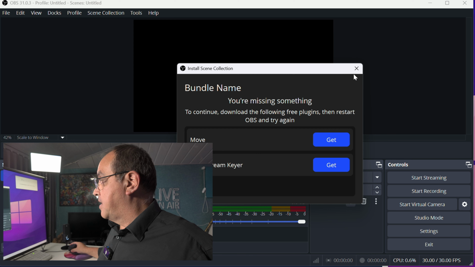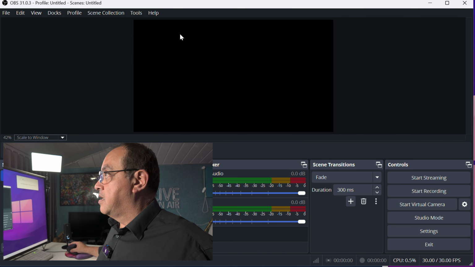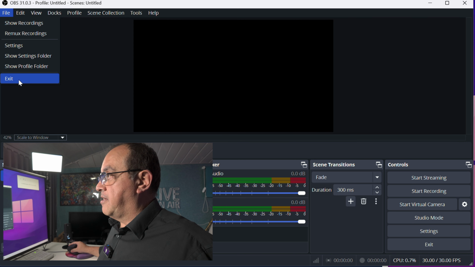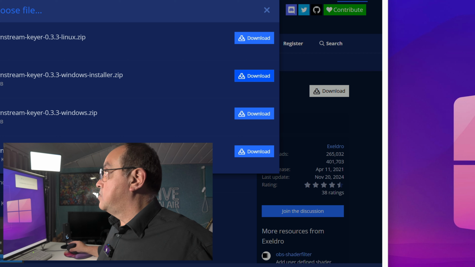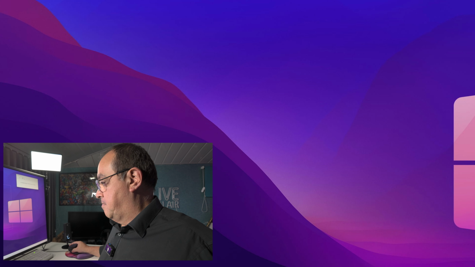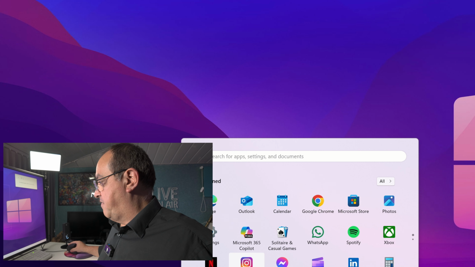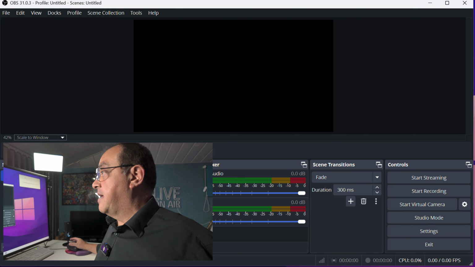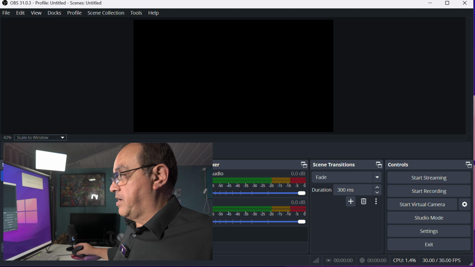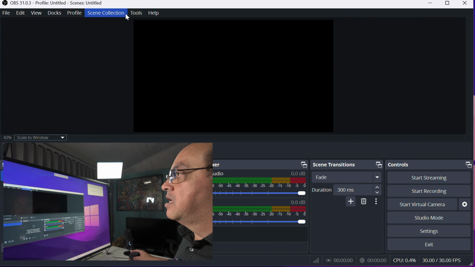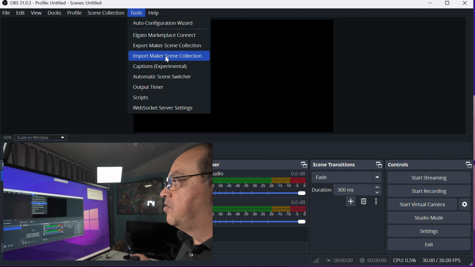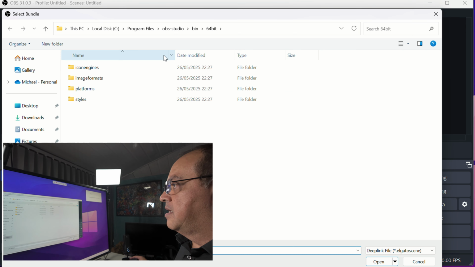I've got that. So now what? If I exit that, that will give it a chance for those plugins now to be found. Let's launch OBS again after installing those recommended 2 plugins. Now we'll go back to Tools again. We'll do import again.